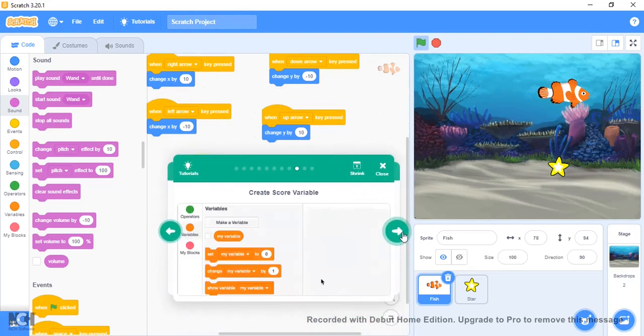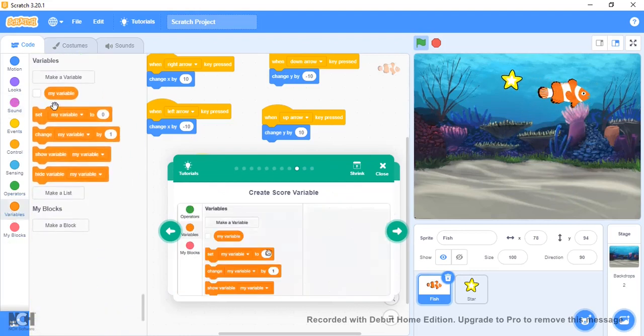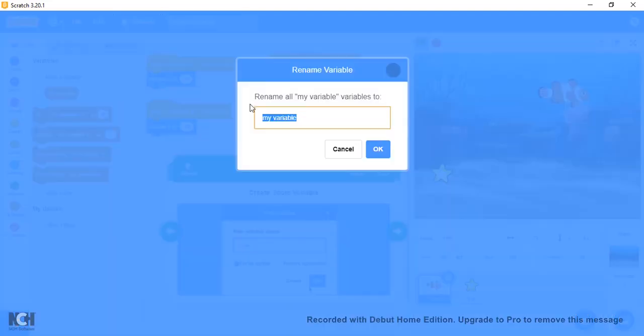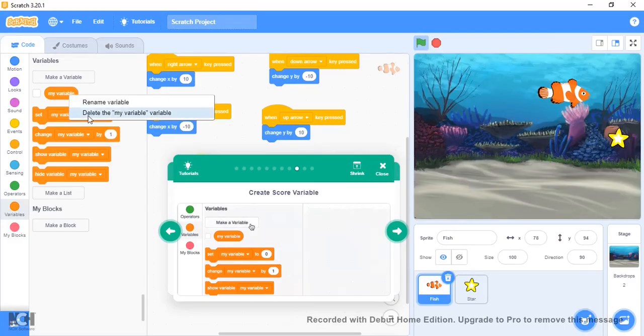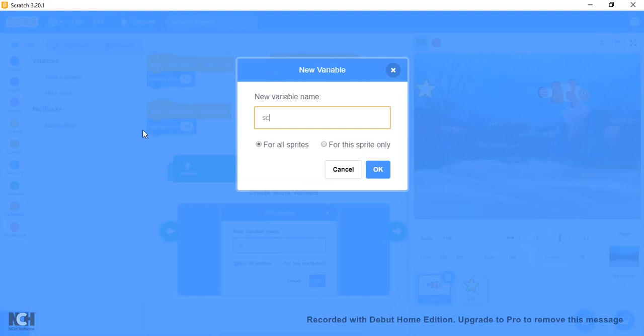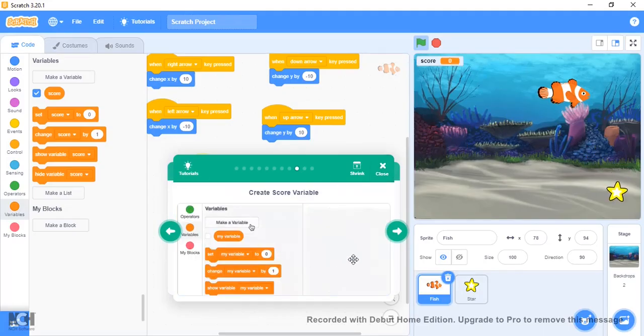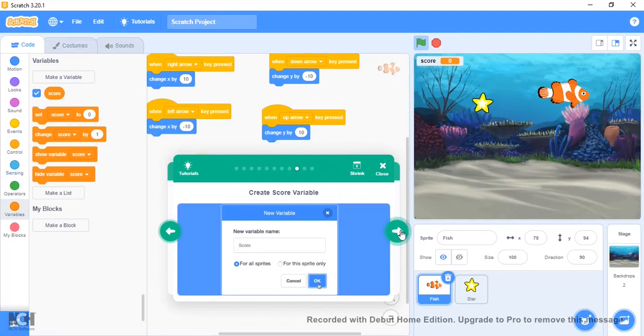Okay. And then now we're going to have variables. So we can rename this variable, or we can just delete that variable and then add another variable. So then we type in score. Can't spell. Okay. And then we can make it for all sprites. Right now it really doesn't matter. Okay, so we have a variable.